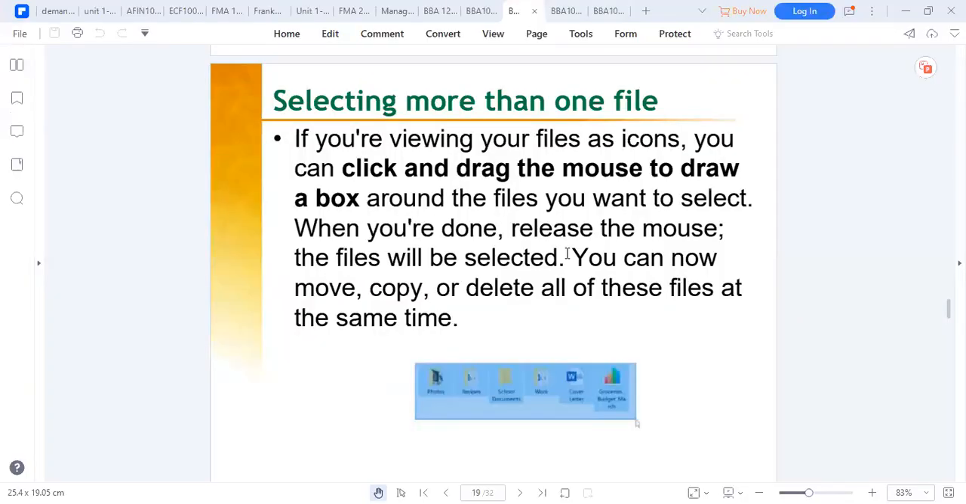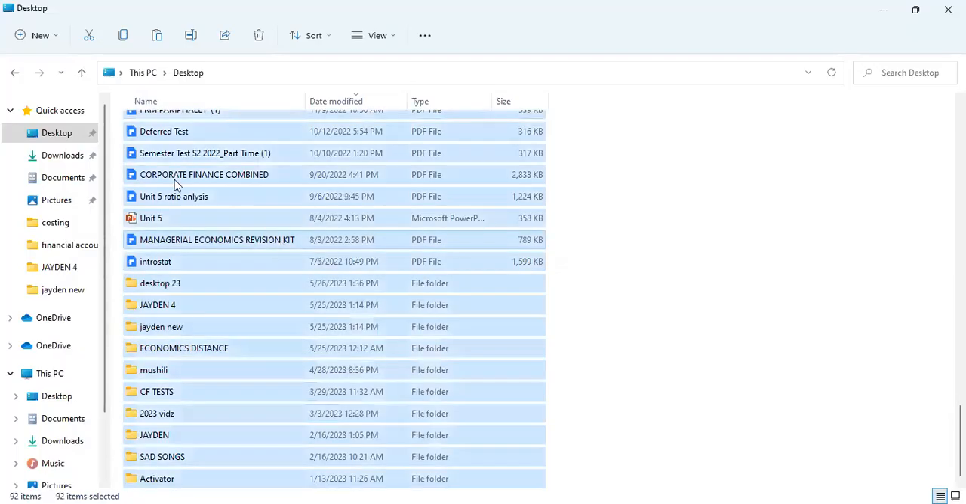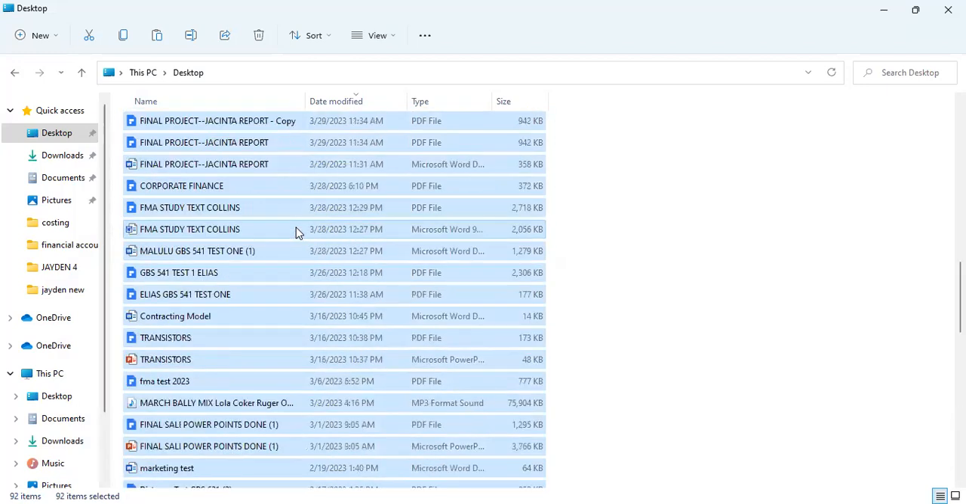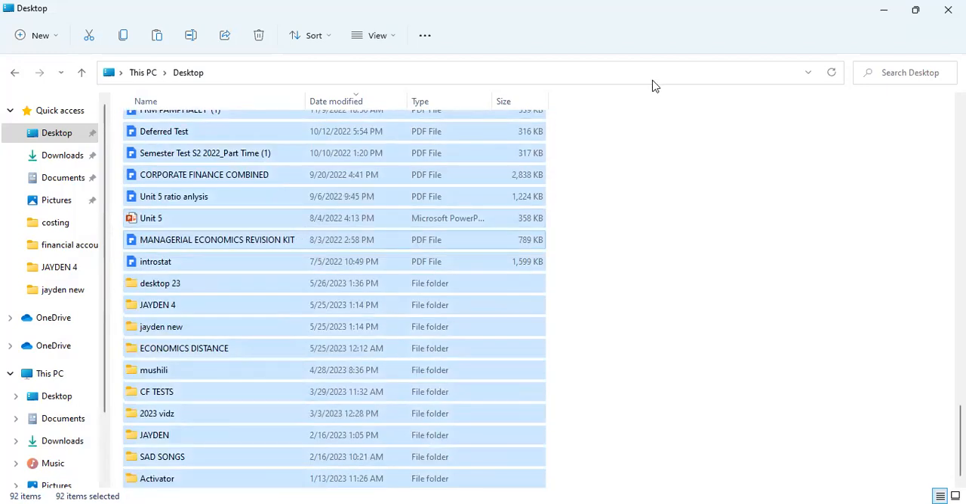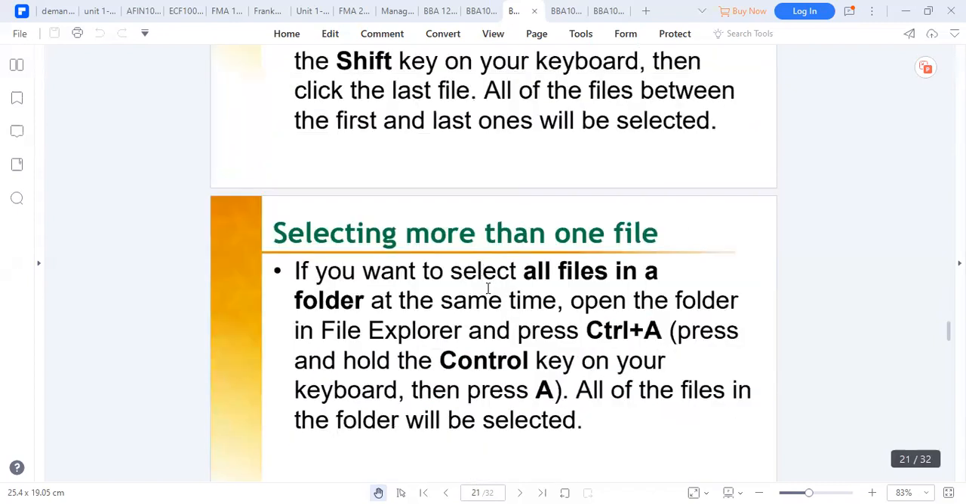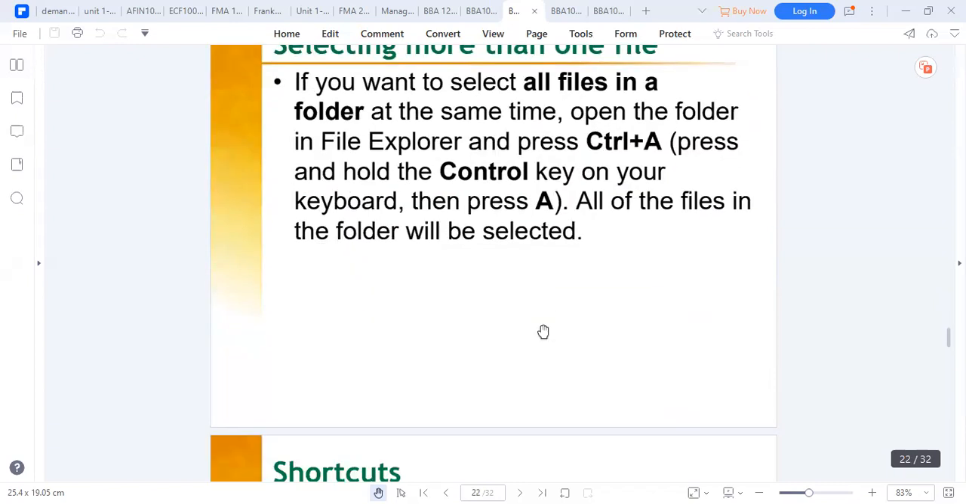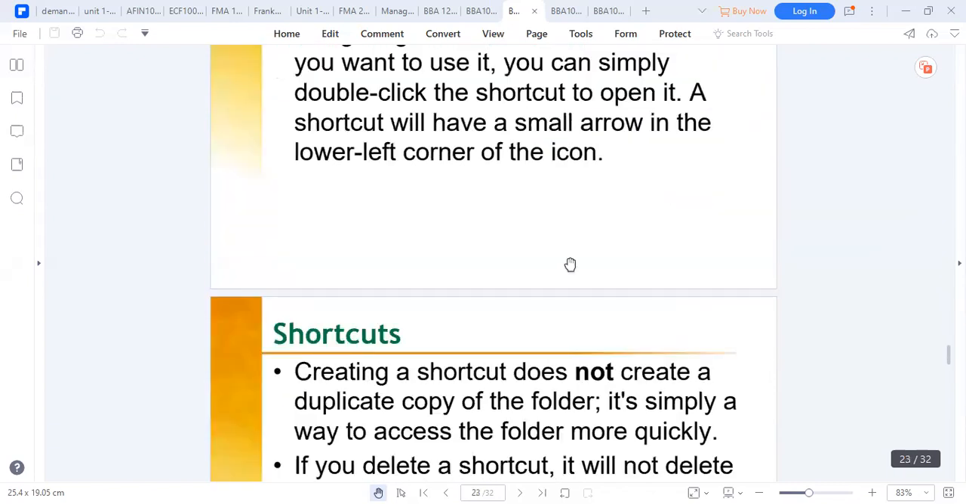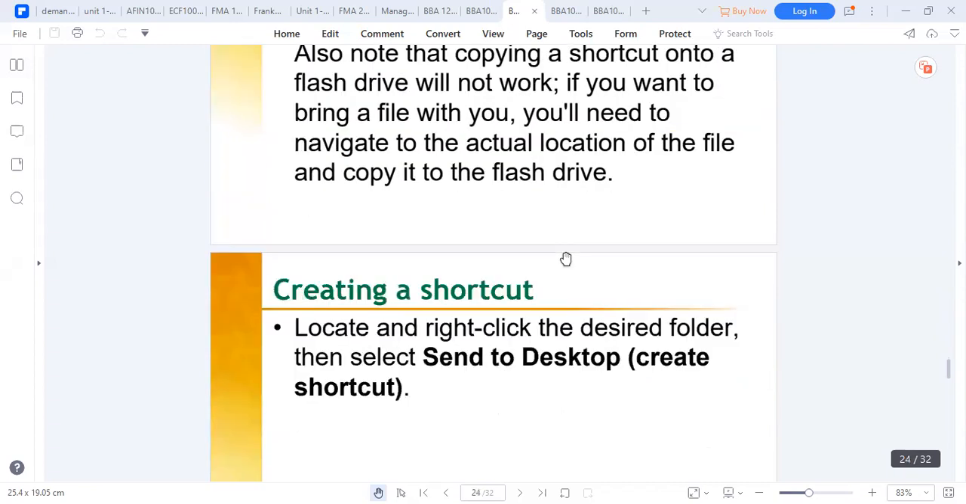If you want, you can select all with Control A, and everything will be highlighted. So when I go here, I select one item, then Control A, and everything is highlighted. So I can simply move everything that I want to move. This is how the folders are treated. To select specific files, you press Control and, like I've mentioned, select the files that you want. To select all, you use Control A, and all of them will be highlighted. These are shortcuts that you need to know.